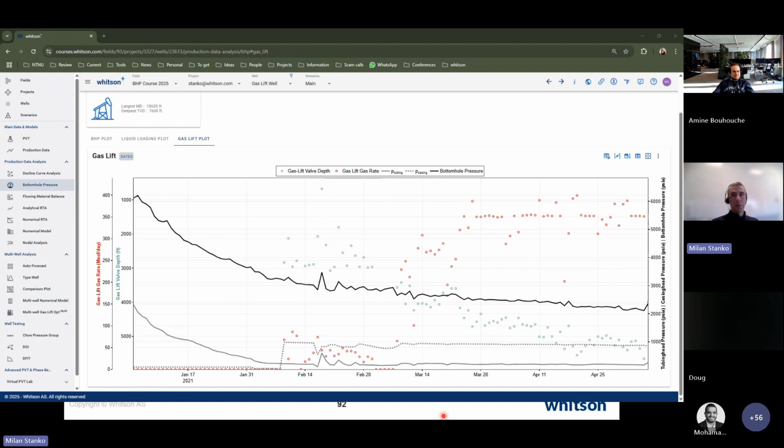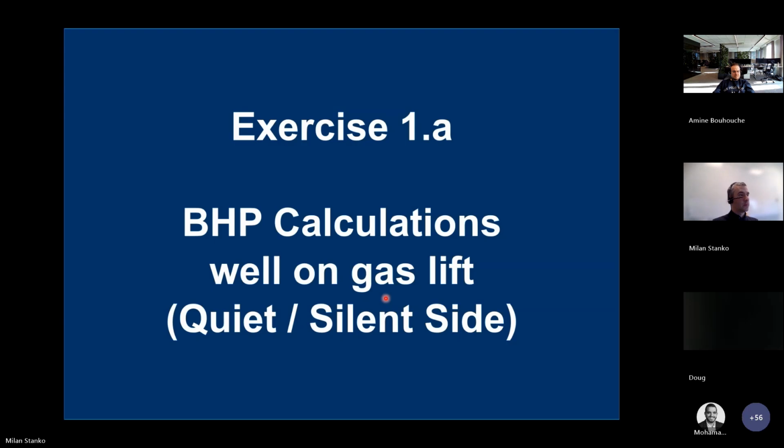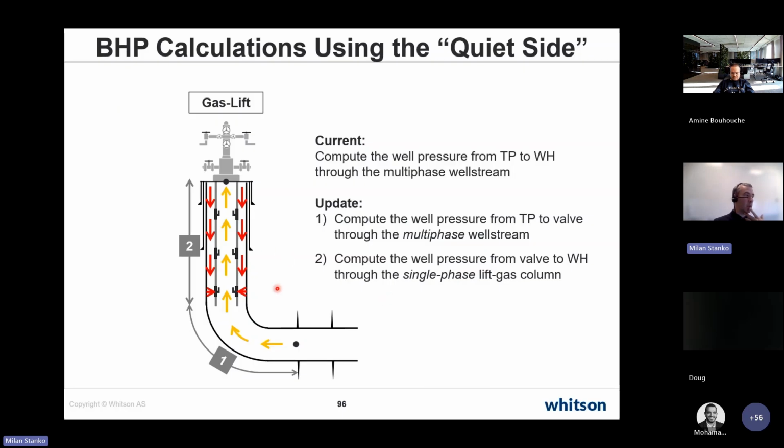Okay, let me go back to the PowerPoint to see where we are. Now let's calculate the pressure using the quiet side. Remember, so far we are first finding which valve is open. From that point and downstream, I have to consider the rates of reservoir oil, gas, and water, and the gas lift rate. So I start with that pressure and calculate the pressure up to that point, considering all the rates. And then from that point and below, I have to use reservoir rates only, because that's the point where the gas is coming in.